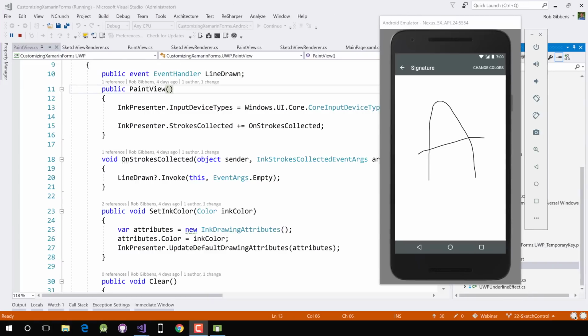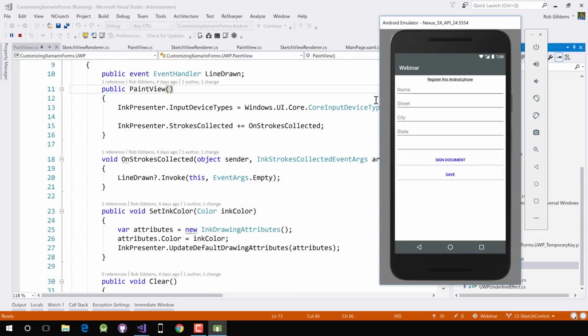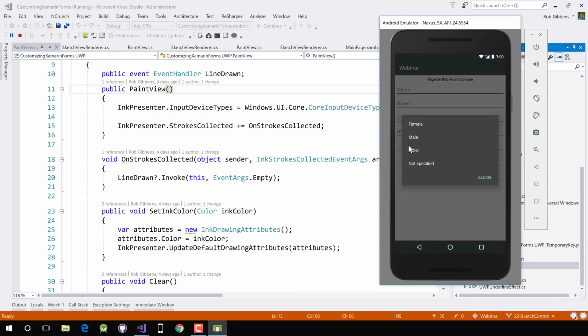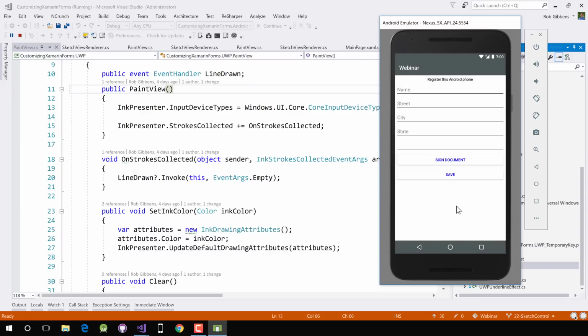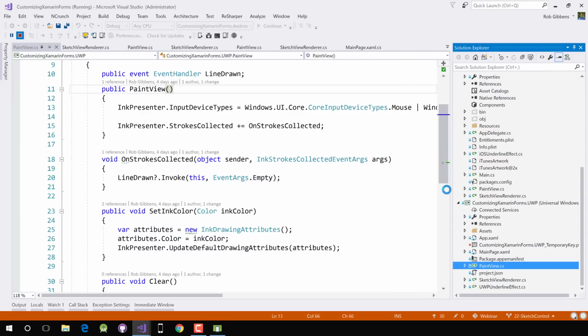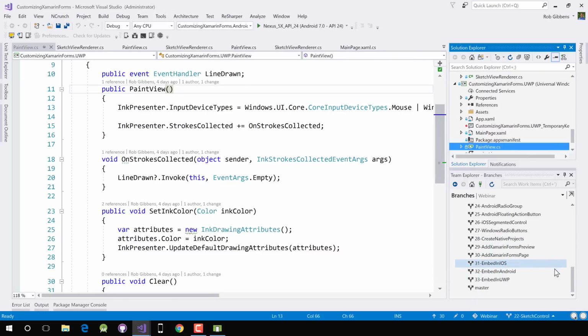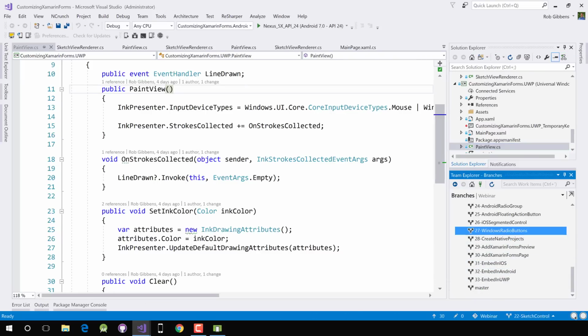So let's go customize our application a little bit more. Now let's go back to our application here. And we're going to go back to the main page. You see here we have some entry controls for name, street, city, state. And we also have a drop down. This is a picker in Xamarin.Forms. And I'm going to pick a gender, so female, male, other, not specified. And we've got this sign document button in order to sign this. We can customize that a little bit more though. Let's go ahead and change our branches.